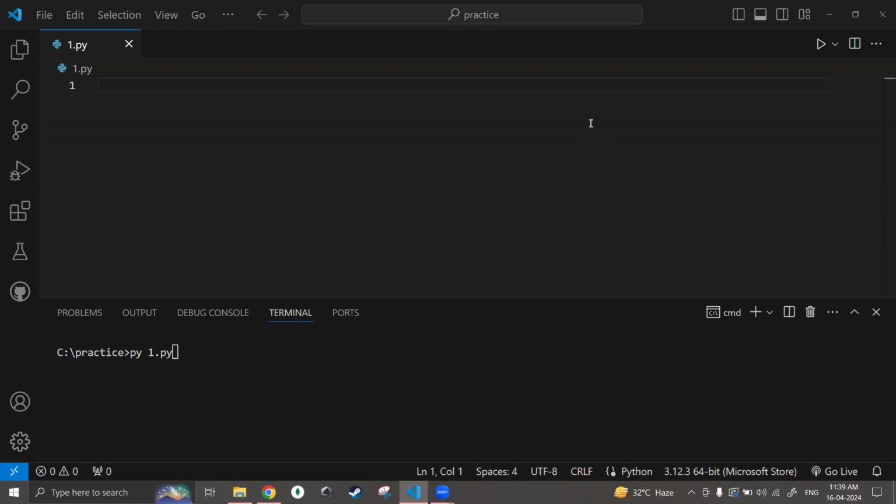So let us see what we can do with that. Unpacking can be used for different data types, but today I'll be discussing sequence unpacking. That means I'll be showing how to unpack sequence data types in Python. Let us see one by one what we can do with them. As we all know, we have three sequence data types: lists, tuples, and strings.